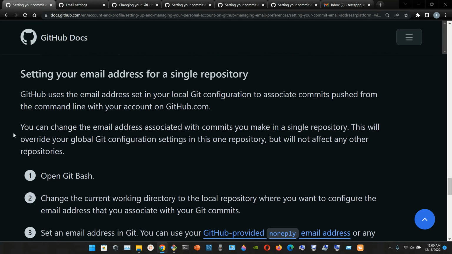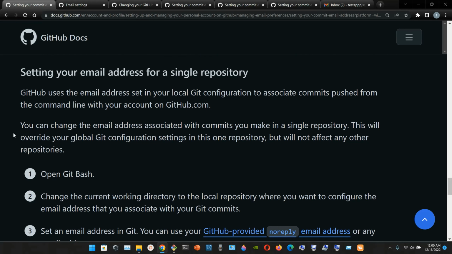Then here, setting your email address for a single repository. GitHub uses the email address set in your local Git configuration to associate commits pushed from the command line with your account on github.com. You can change the email address associated with commits you make in a single repository. This will override your global Git configuration settings in this one repository, but will not affect any other repositories.